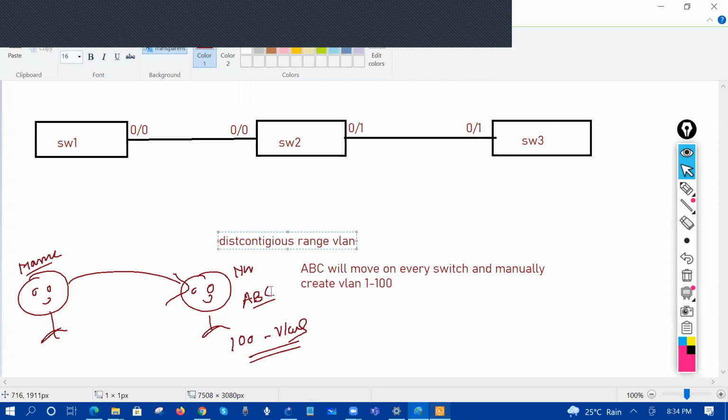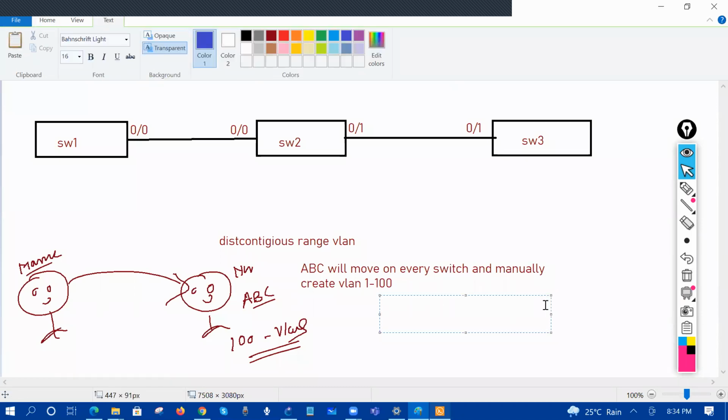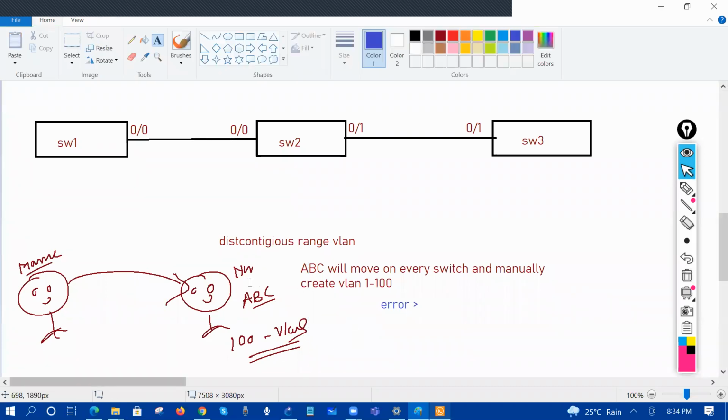Then how will you create the VLANs? You have to define the VLANs one by one. And in that case, what happens? 100% you're going to make errors. Still, this is a human being, right? This guy is always making mistakes, because it's manual. Manual means what? Error.